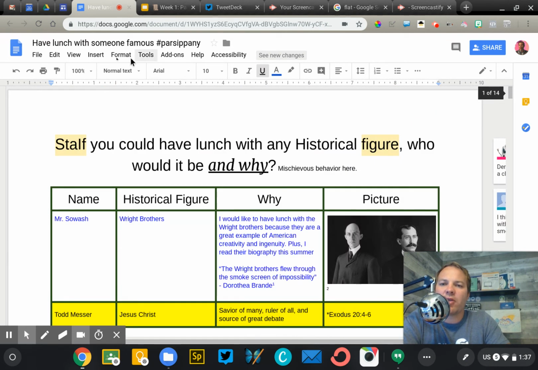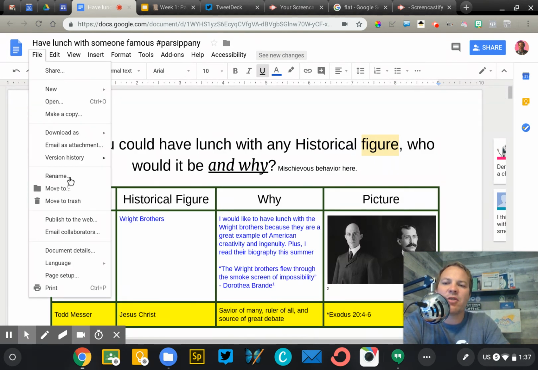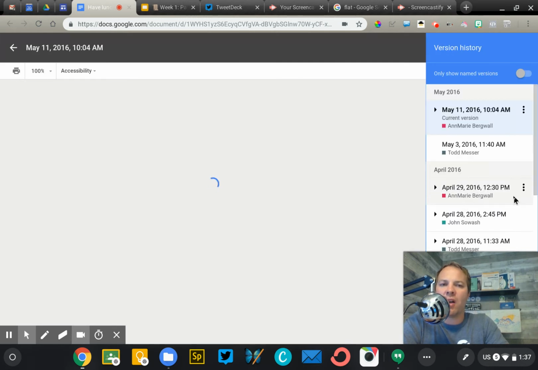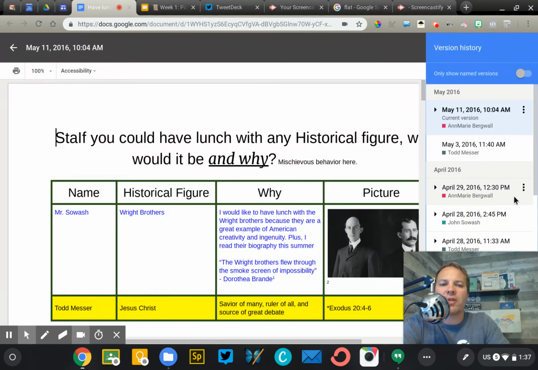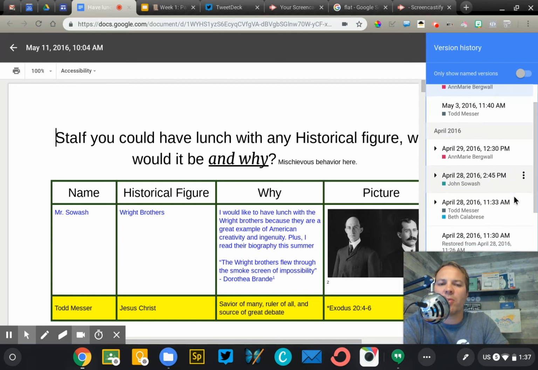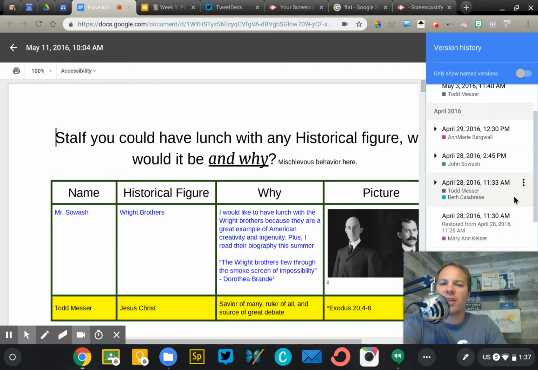The last thing I'll show you is the version history. The version history is an amazing way to see the growth, the development, the evolution of a document over time. This shows you who has contributed to it, how long it took, when things were added, who added different things. So it's an additional, even deeper layer of information that you can use to really gauge and understand the learning that students are hopefully achieving.